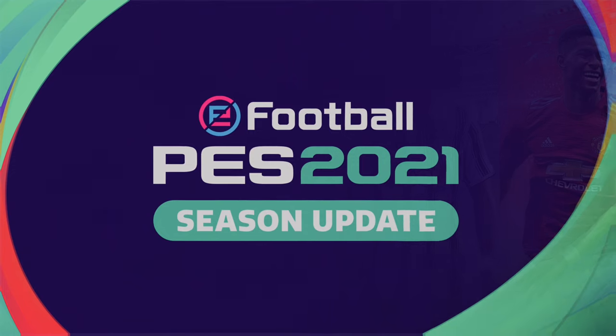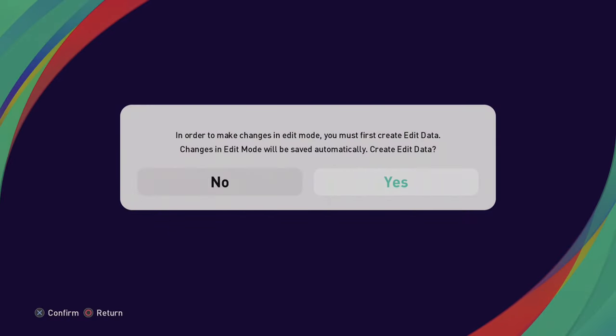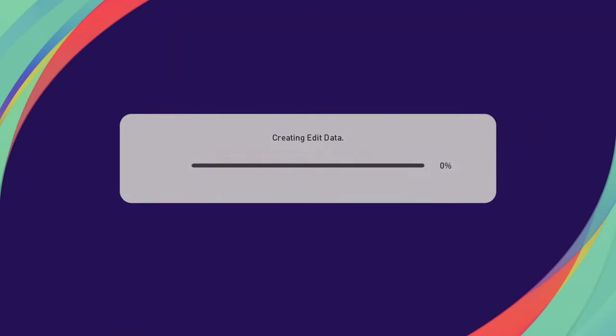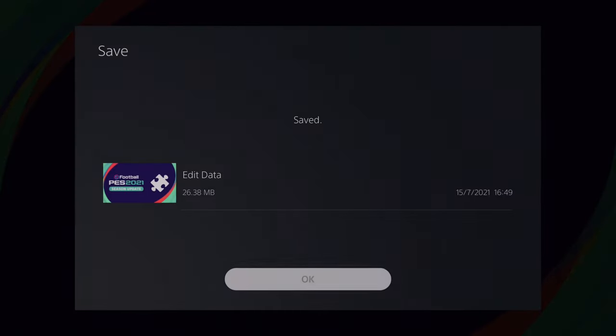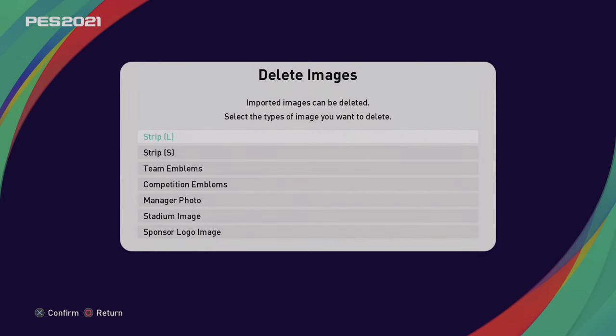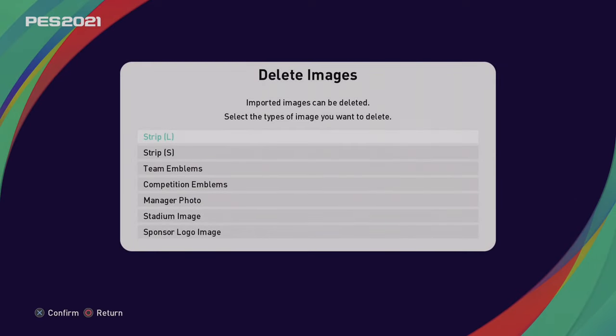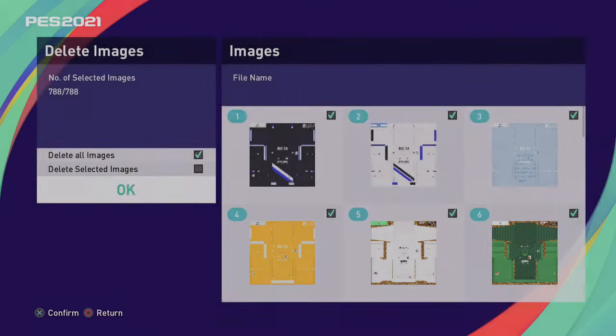And then launch eFootball PES 2021. Okay, so once your game is booted up, you just want to go across to settings, go to edit. And here it's basically going to say it needs to create the edit data. Just click yes to that. Click OK. Then just go down to import export. Now scroll down to delete images. Select strip L. Click delete all images. Click OK. Click yes. Click OK. Strip S. Delete all images. Click OK. Click yes.